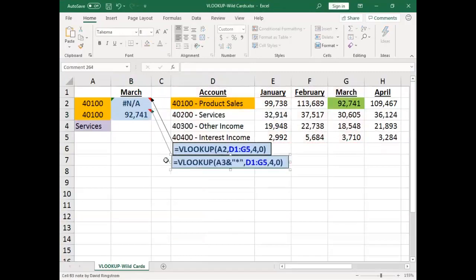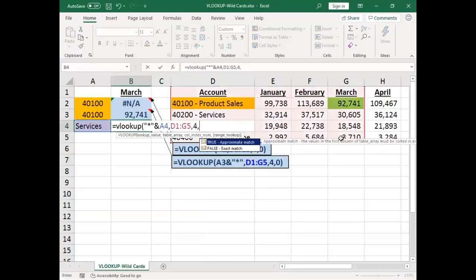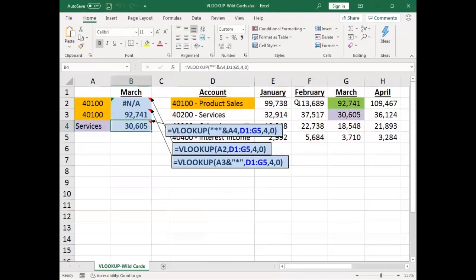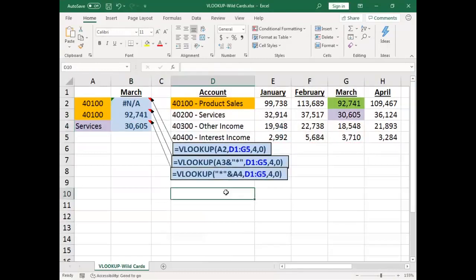We can put the wildcard at the beginning as well. So if I want to find something that ends in services, I can say VLOOKUP, put the asterisk at the beginning, and then tack on the word services. Look at D through G, 4th column, 0, and that lets me return a match there as well. So anytime you need to do a partial match, you can insert the asterisk in there, and that changes it to either a begins with or an ends with, or we could even put asterisks on both sides to find something that was in the middle there.